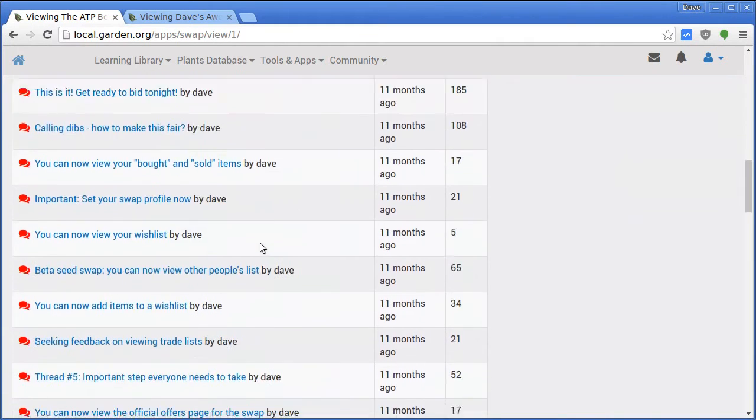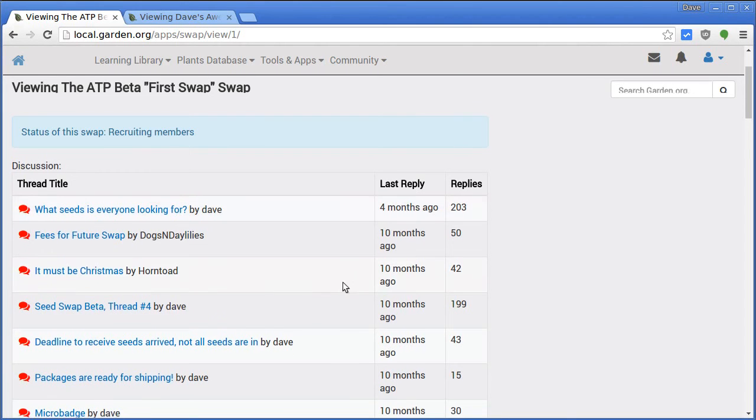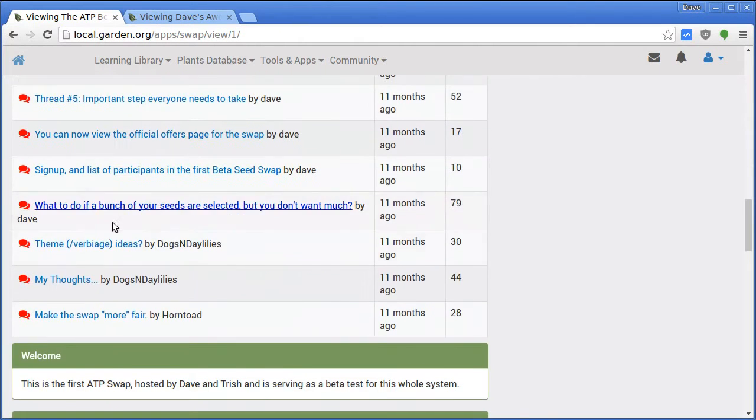I clicked on it. Up here at the top, you're going to see a bunch of threads. Most swaps have this. These are discussion threads. It's just like a forum. So the host might post questions, post updates, important notices, things like that. If you have any questions about the swap, you can probably find the answers in these threads.